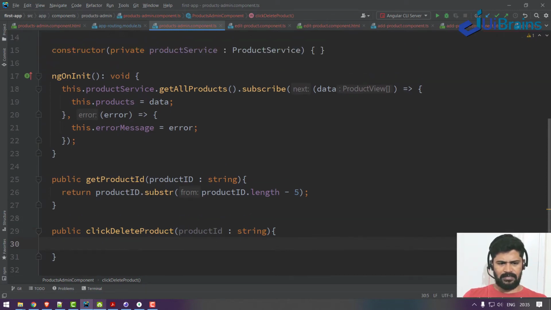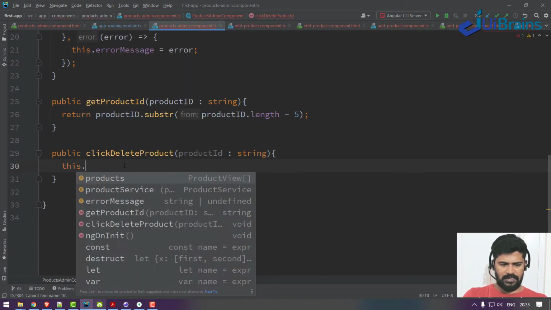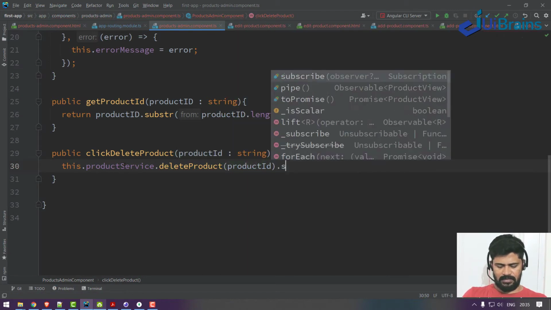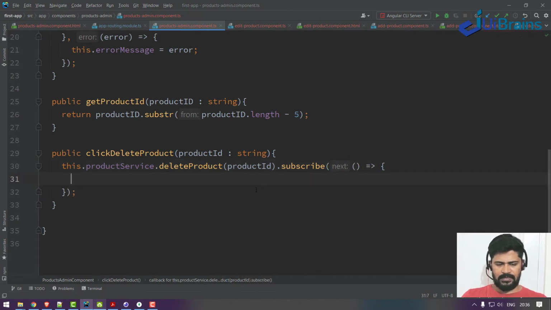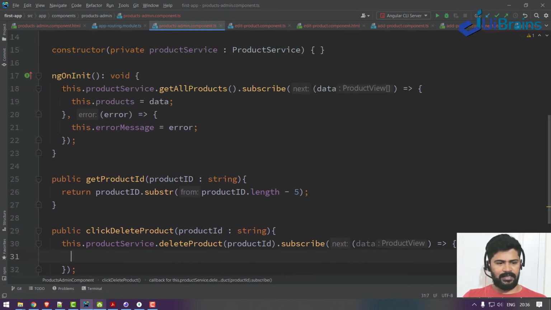Very simple. You already have the product service. So this dot product service dot delete product by providing the product id dot subscribe. So you get the data. Nothing to do with data because the deleted product you will receive. But the problem is you can delete it at the database, but I want to have the newly updated data, the remaining data. How do you get the remaining data? You call this one.